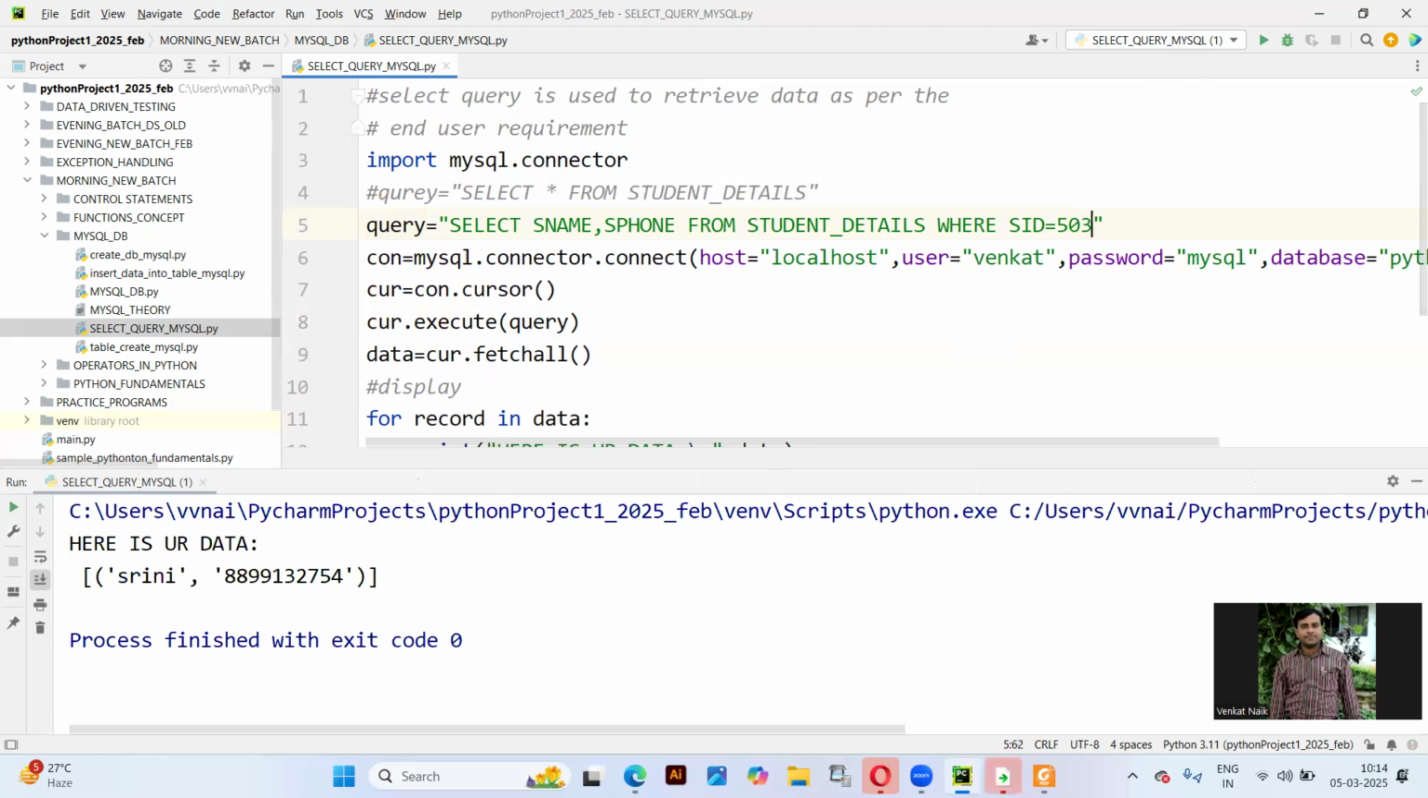If you want 503, I don't want the phone number. I want to know the codes which have been chosen by student ID 503. Then you just specify codes. I'm interested in roll number 503, which particular subject has been taken. Then it will display only one value, full stack Python. So the selection query can be written at any granularity level based on the requirements to be displayed for the end user. You can write any number of queries.